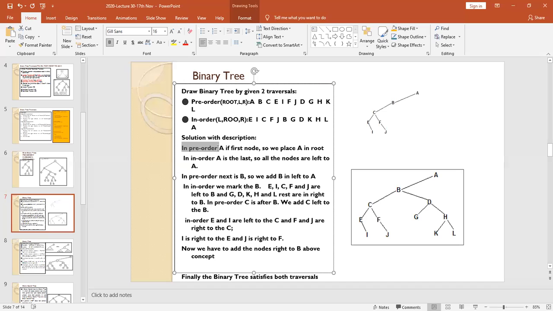In pre-order, the first node is A, so we place A in the root. In in-order, A is the last, so all the nodes are to the left of A. In in-order, A is the last. Okay. So all the nodes are on the left of A.